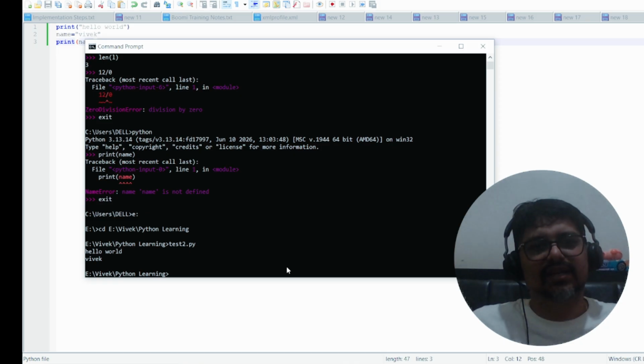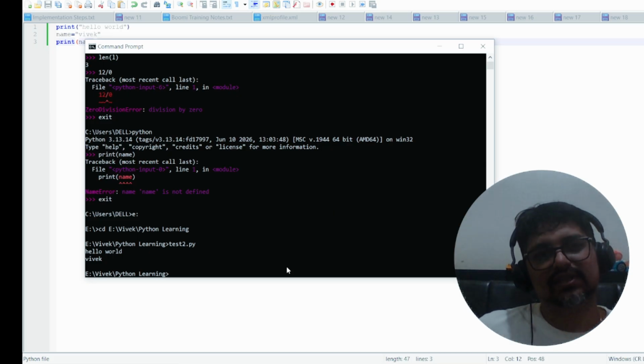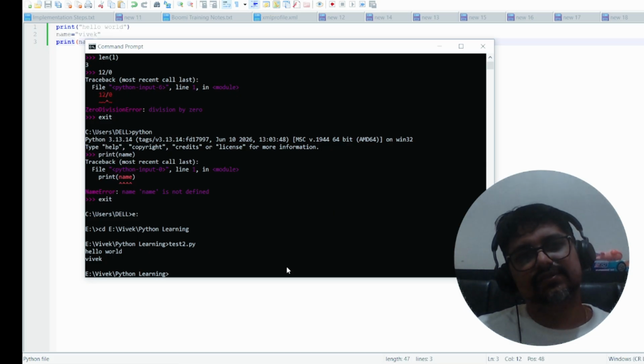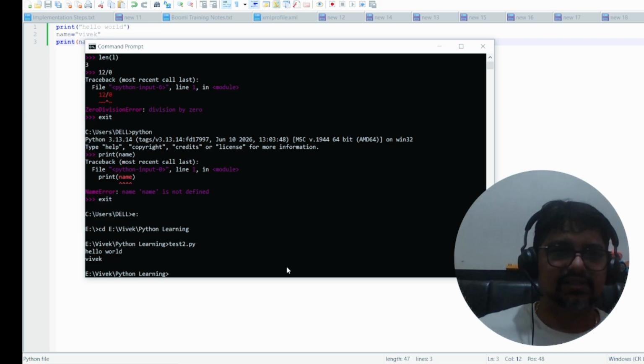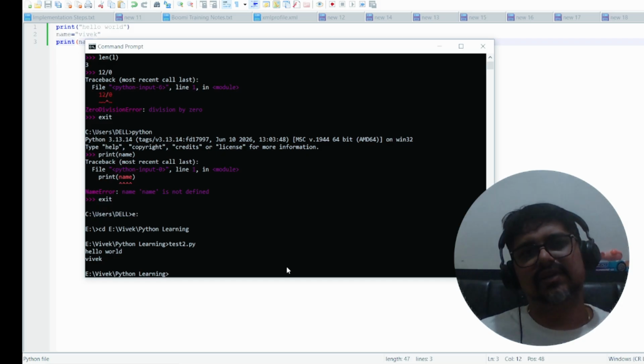Here what I am doing is writing the code in a file, where I can edit the code as well. I can share this file as well, and I can use this code to build a huge application, right? So that is the importance, or the advantage, of the script mode.